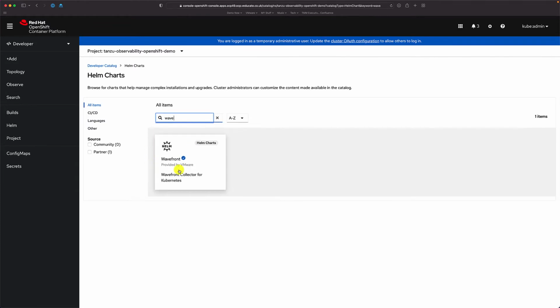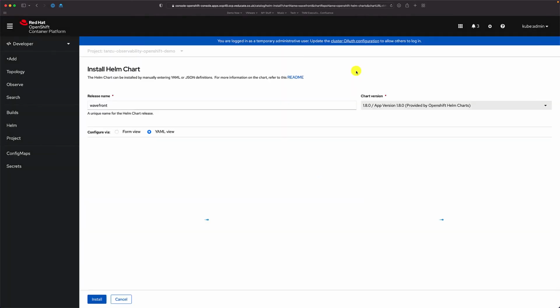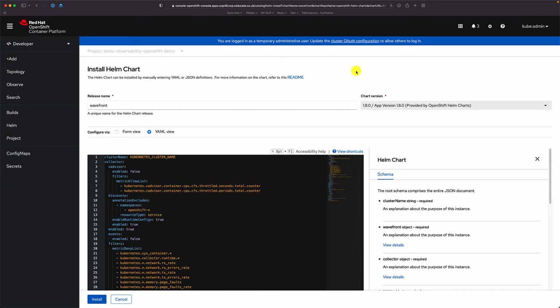Once we find it, we click on it, and if you'll notice on the right here towards the bottom, there's actually instructions on how to install this via Helm, but we're going to use the console itself. So click on Install Helm Chart, and that takes us to a screen where we can then give it a release name. This release name is a Helm release name you would see if you use the Helm command from the command line. And then we're going to make 3 changes to the YAML file. We're going to update the cluster name, and then we'll update the API token and the URL.